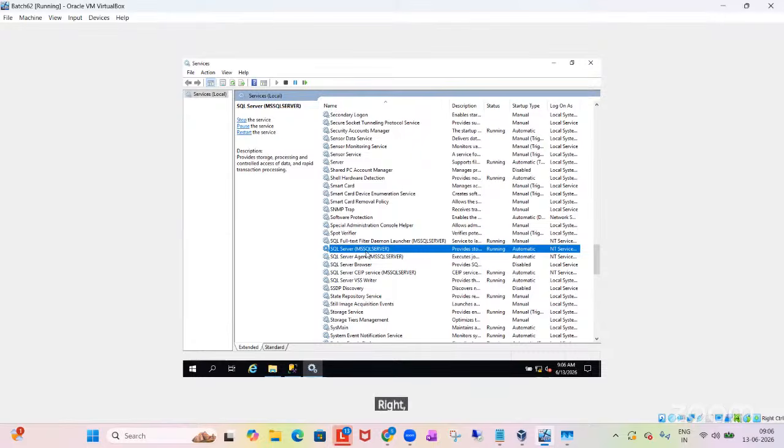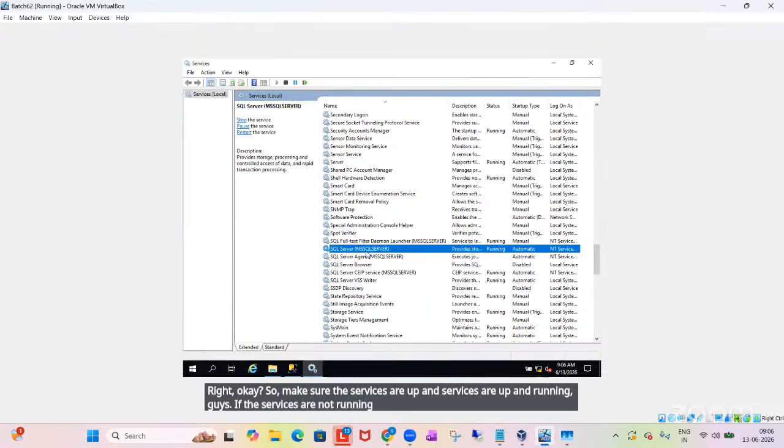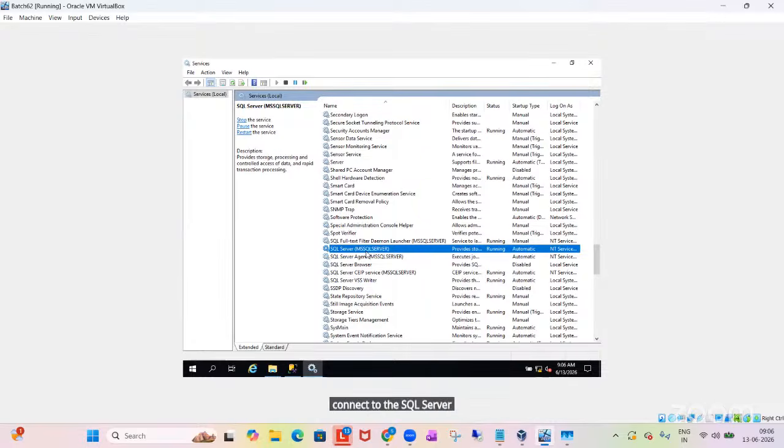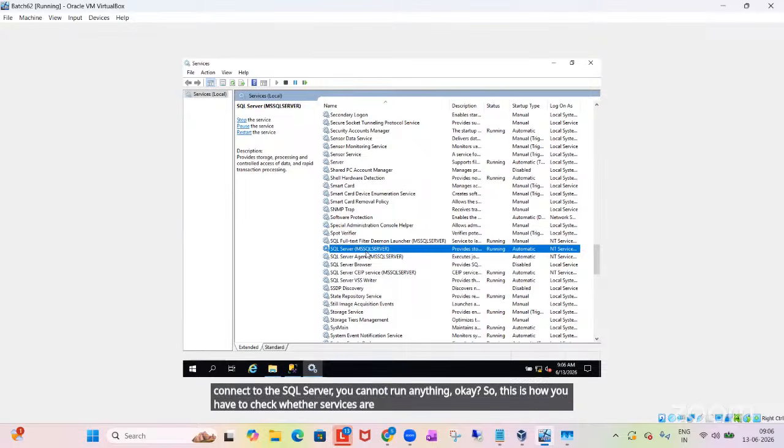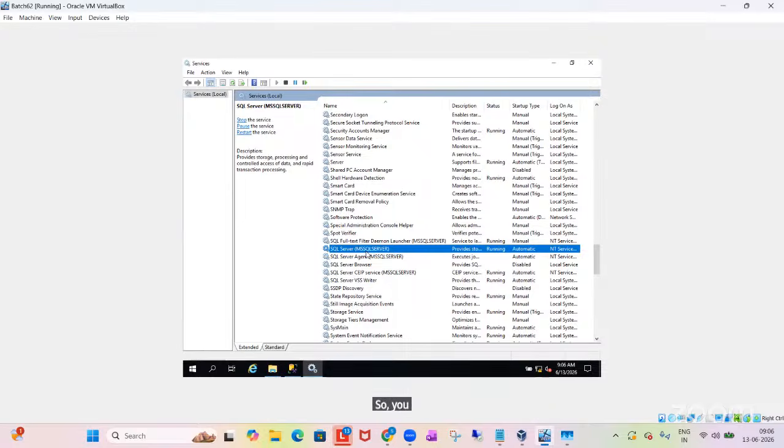Okay, so make sure the services are up and running, guys. If the services are not running, you cannot connect to the SQL Server, you cannot run anything, okay? So this is how you have to check whether services are running or not. You can even start, stop, restart the services from services.msc. So this is the main service.